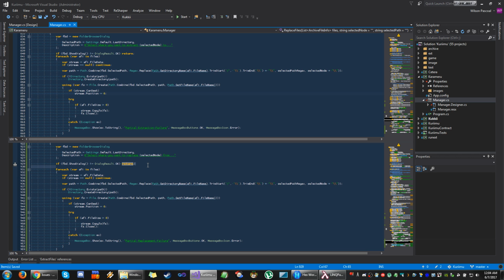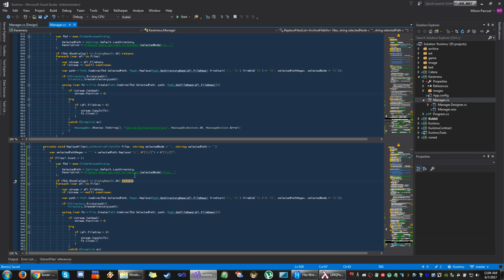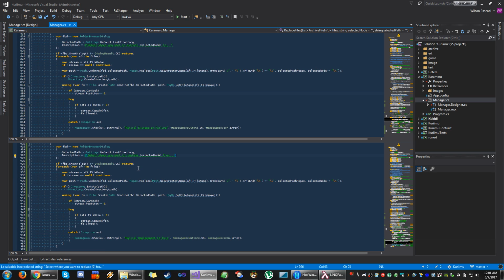So, okay, what's happening? Select where you want to replace selected node from. Yes, this is going to require a lot of testing. I was reluctant to write this particular feature because it's a pain in the ass. But it needs to exist.